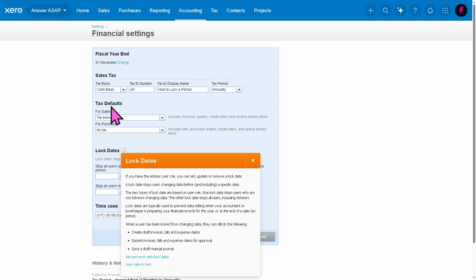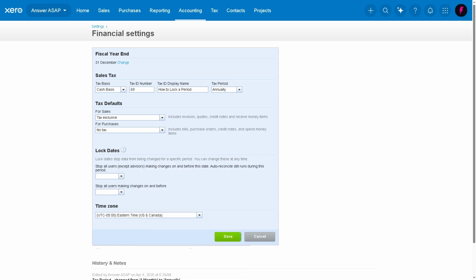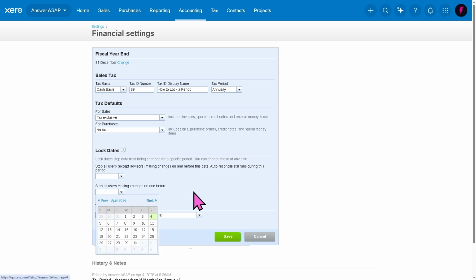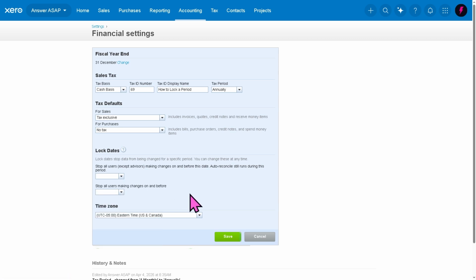Having said all of that, for us to be able to lock a period, all we have to do is simple. You will typically see two options here. Number one is the lock date for all users, and the lock date for non-advisors. Now, here's the difference. The lock date for all users means no one can edit transactions before this date. And the lock date for non-advisors means advisors can still make adjustments, but regular users cannot.